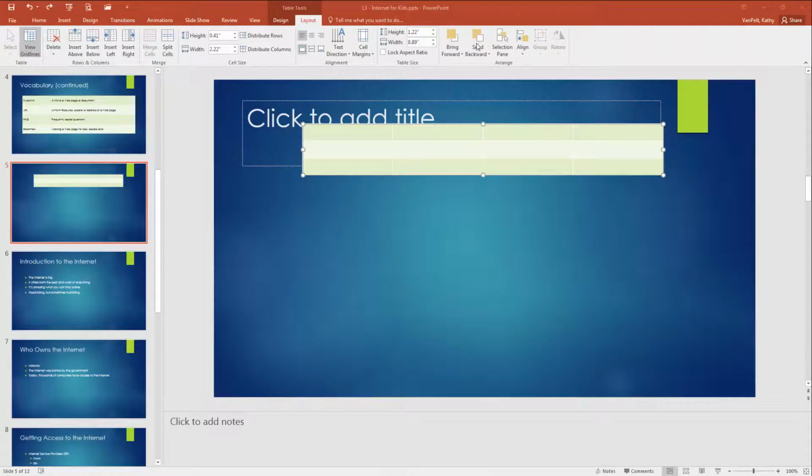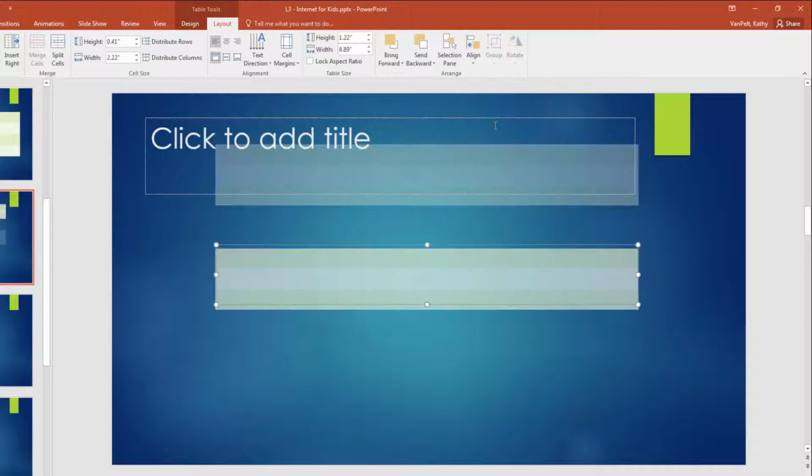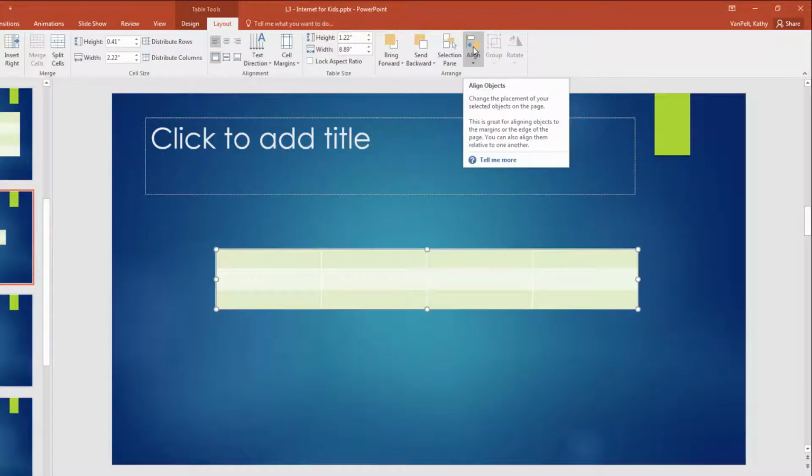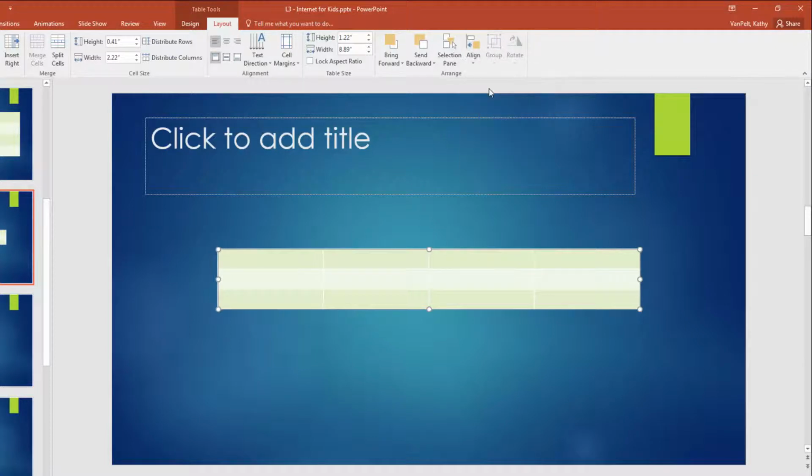Now I'd like to show you how to align the table on the slide a little bit better. On the Table Tools Layout tab in the Arrange group at the end of the ribbon, click Align, then Align Middle. It allows you to center it vertically on the slide. If you'd like to center it horizontally, you would click Align Center.